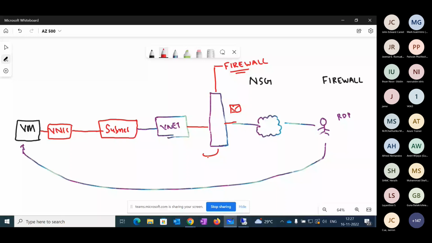Now, again, we have two more blocks. One is called a subnet, and you have a VNIC also. So the next level of verification you will do with the help of an NSG. The NSG will generally be configured at the subnet level, or it can be configured at the VNIC level also.